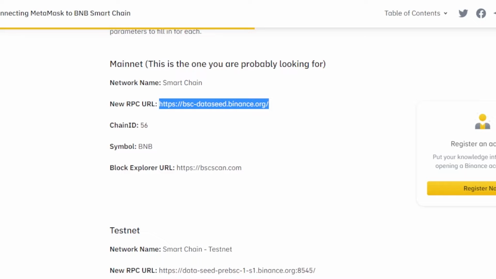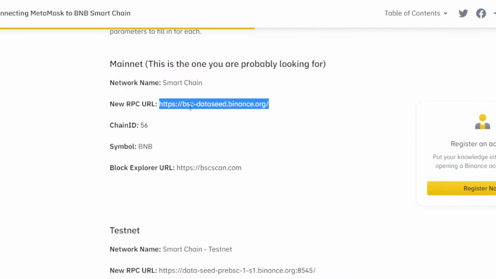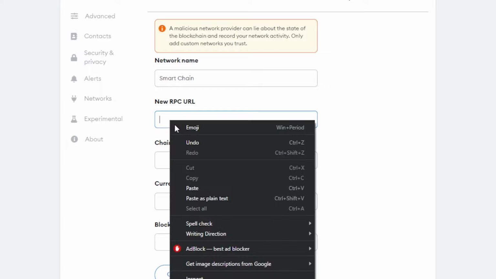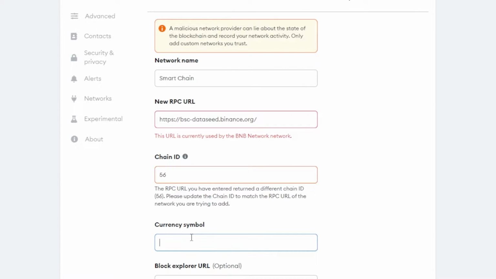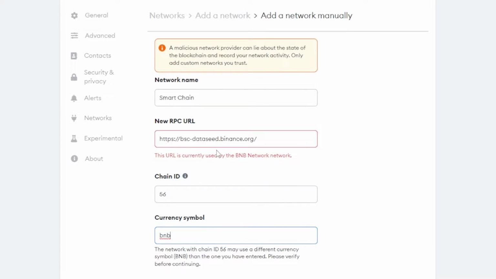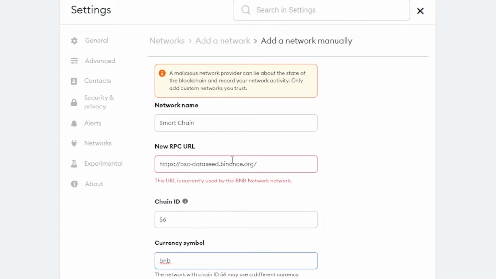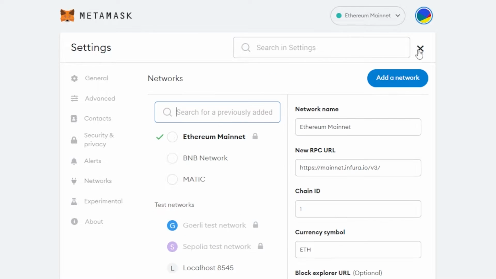The chain ID for Smart Chain is 56. So you will enter 56 right here. Currency symbol is going to be BNB, and Block Explorer URL is optional. So I'm going to quickly copy this link and paste it right here. Chain ID is 56. Currency symbol is BNB. And click on save. I have already added a BNB network. You can see this URL is currently used. So this is just for me because I have already added BNB. Click on save and your BNB will be added on your MetaMask.